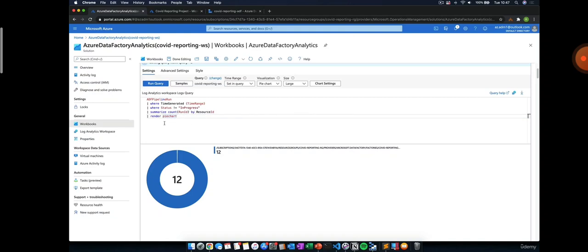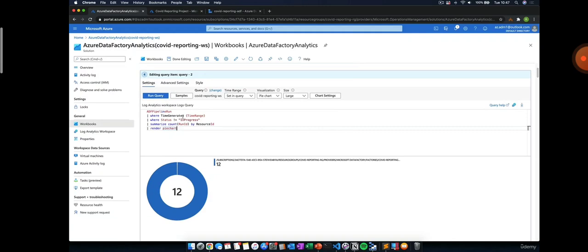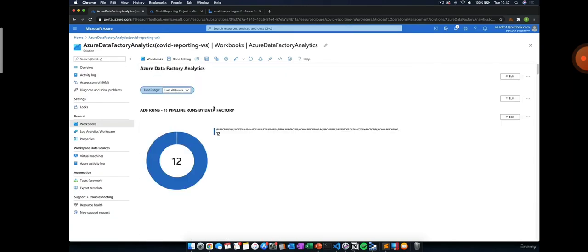So this is again using the Kusto query language. If you want to put in your own query, you would do that, and then you just have to save the output. You can save this as a separate workbook, share it with your colleagues, and monitor the dashboard that way. So that's everything about the solution Microsoft provides as your starting point for using Log Analytics to monitor your data factories. That's the end of this lesson, and I'll see you in the next one.